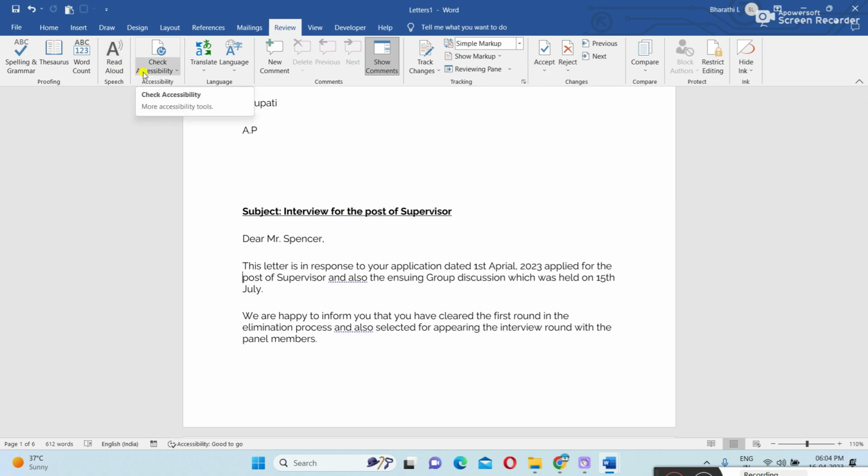Next we have Check Accessibility. More accessibility tools are also available here. Translate option also we have. Translate content into different languages using the Microsoft Translator online services. So it is possible to translate our content from one language to another language. It works with online services only.